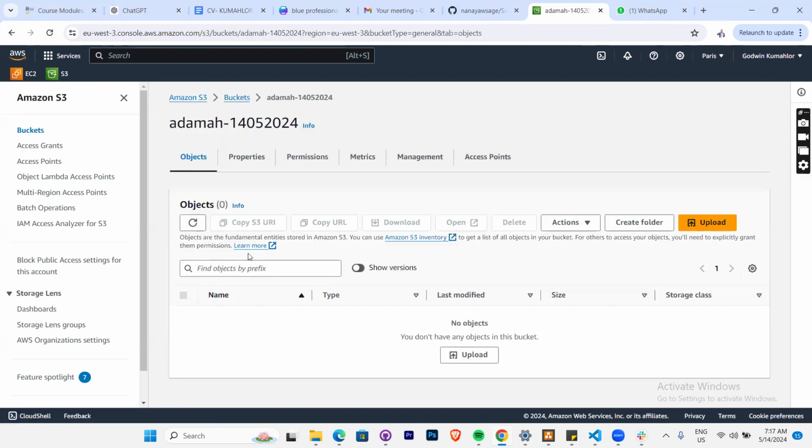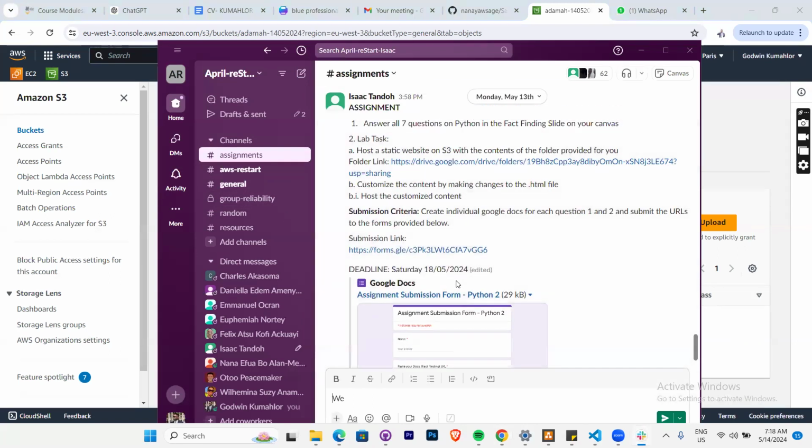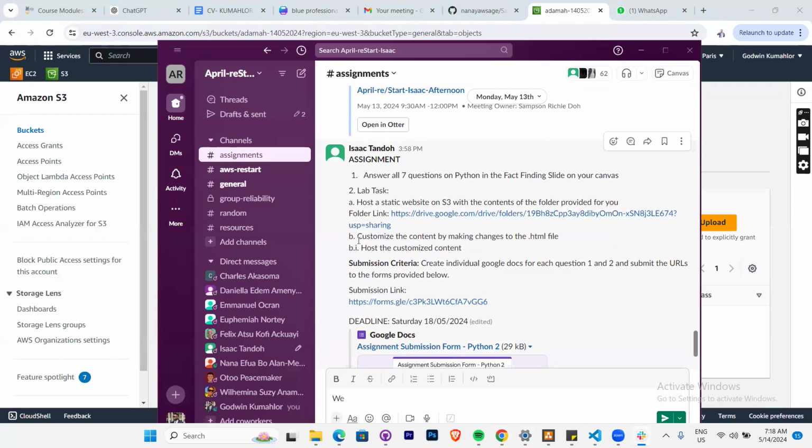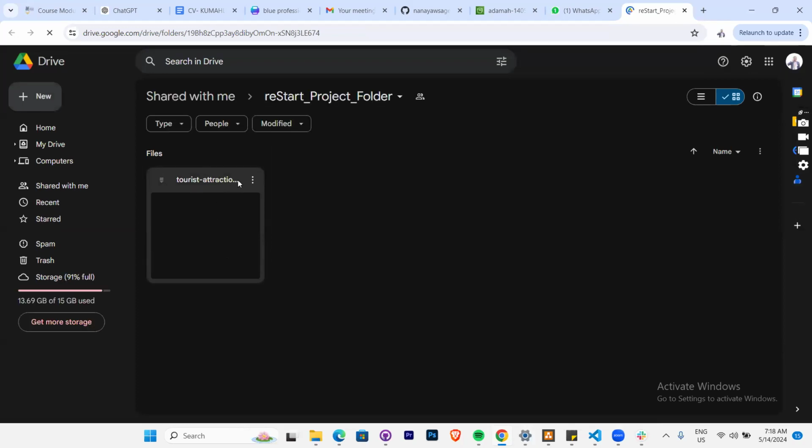So we go into it, and this is where we will upload the website files that he gave us, the sample web page in the assignment. The link to the folder is in the Slack, here in the assignment channel. I think that's the last thing that he posted. So this is the link to the Google Drive. You just click on this link. It takes you to the Google Drive where the files are. This is the file, as you can see. So you download it.